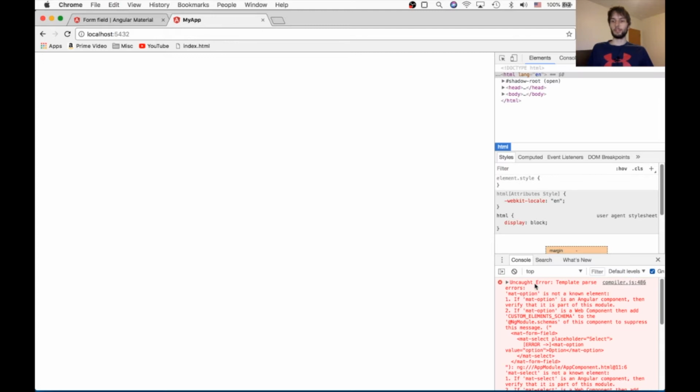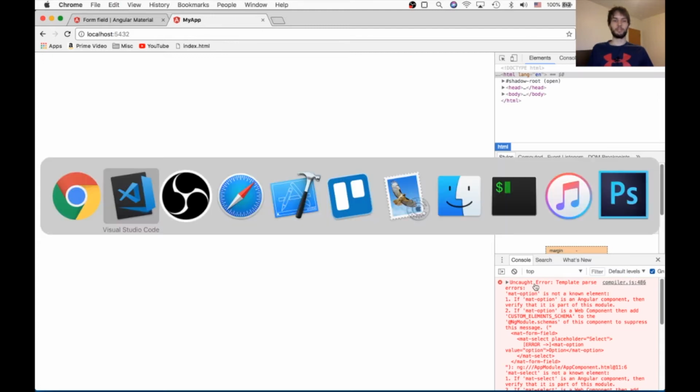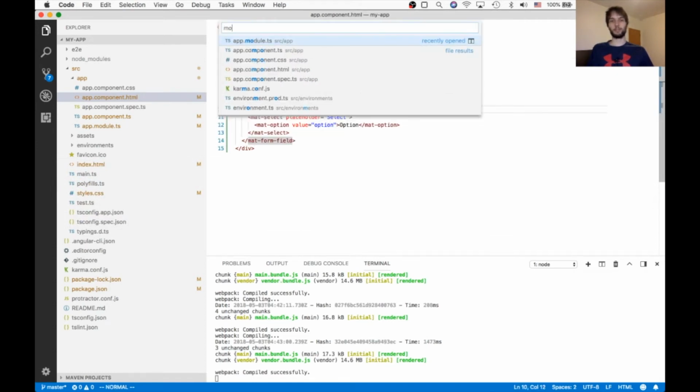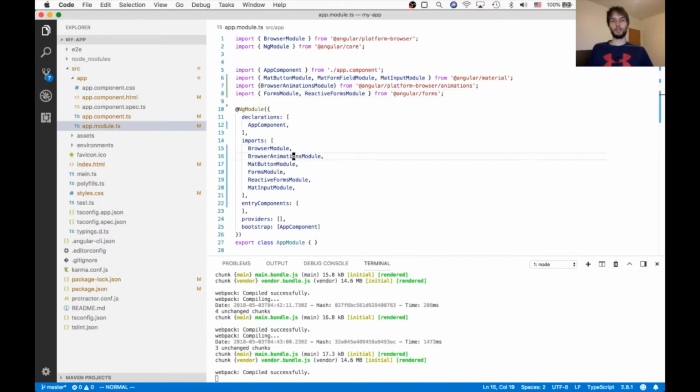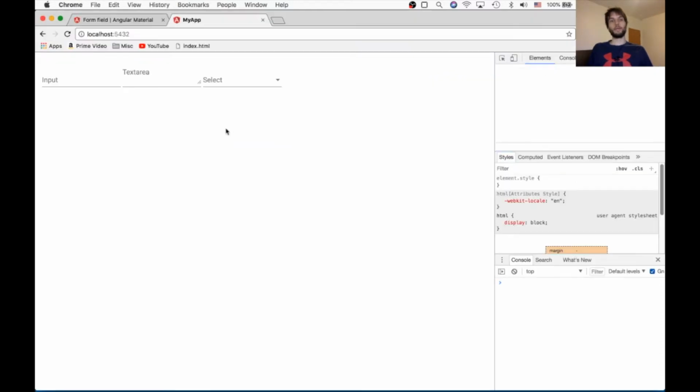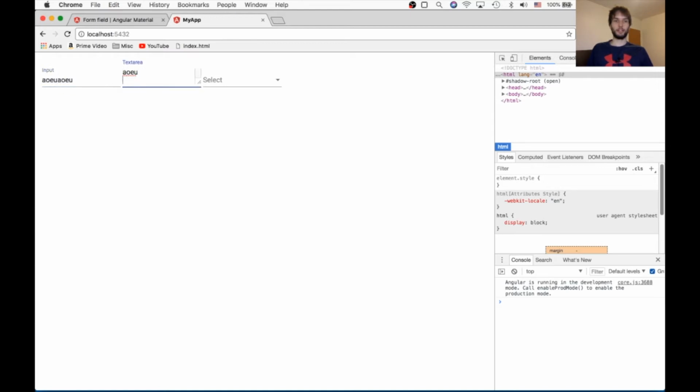So mat option is not a known element, which means I forgot that they were using this mat select, so we'll want to import that. So going back to the module, I'm going to import mat select module. So if we refresh our site, we'll see that we get the input and the text area and the select. Yeah, so that looks fine.